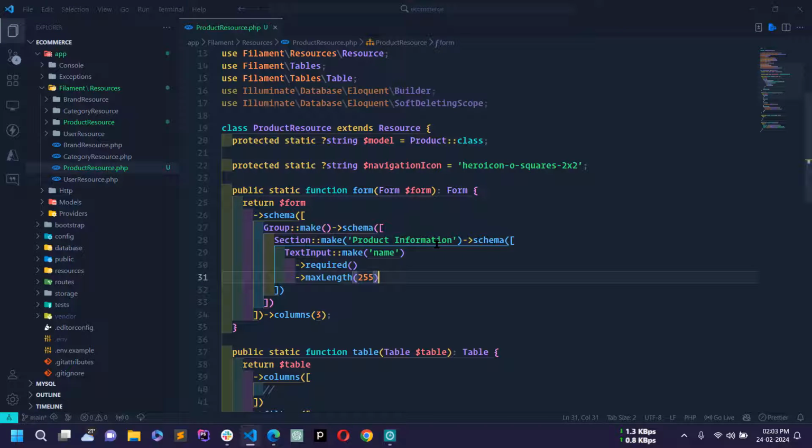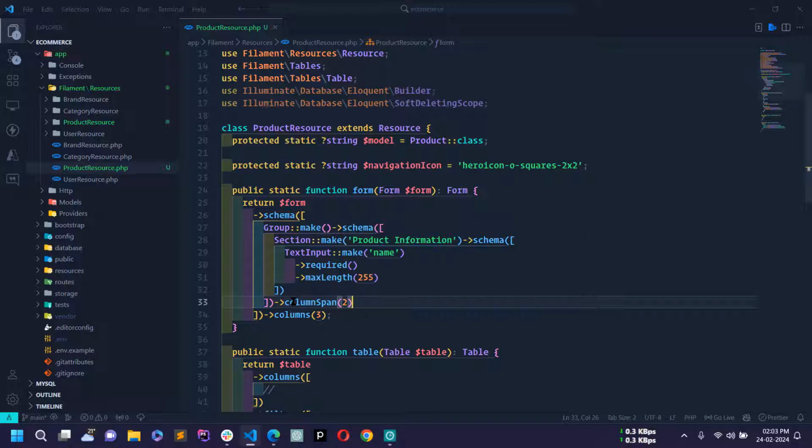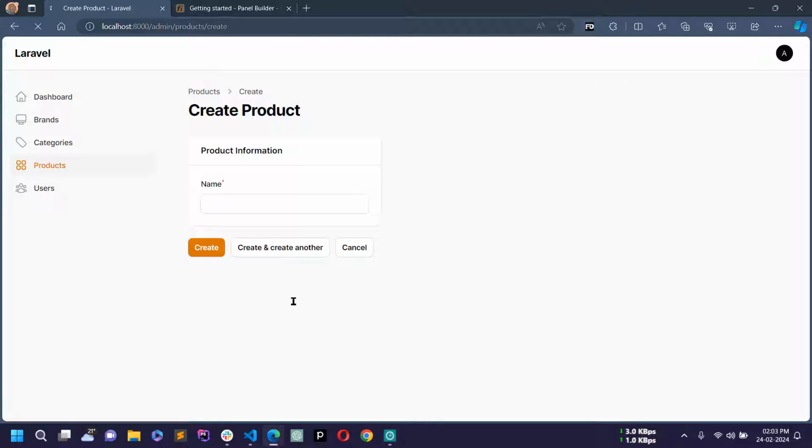Okay, let me give this group a column span. So here I will use column span of 2. Okay, now if I reload it here, you can see the width of this group has increased.